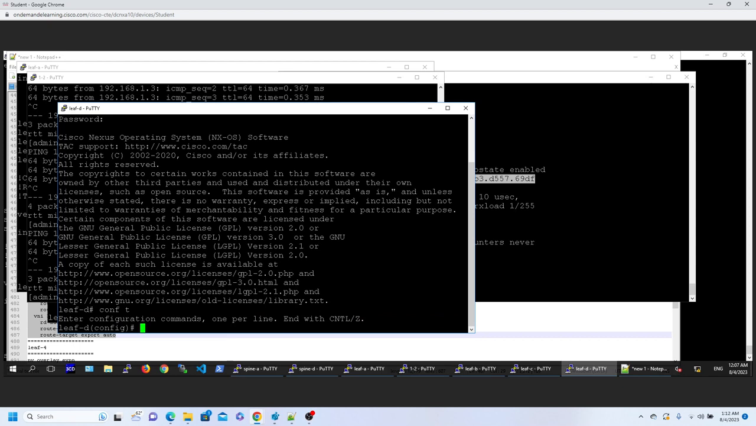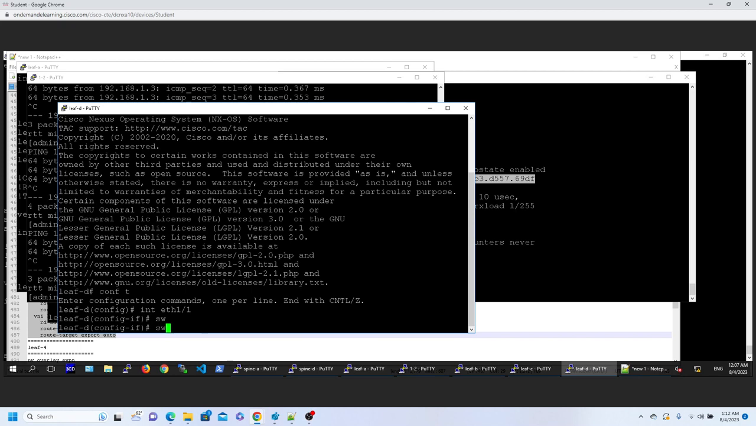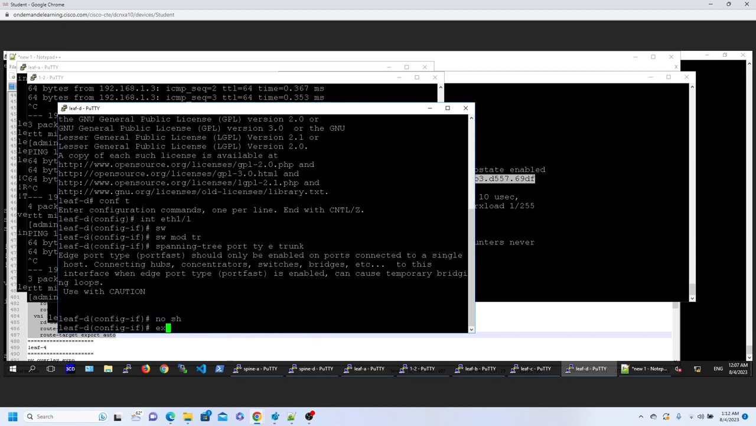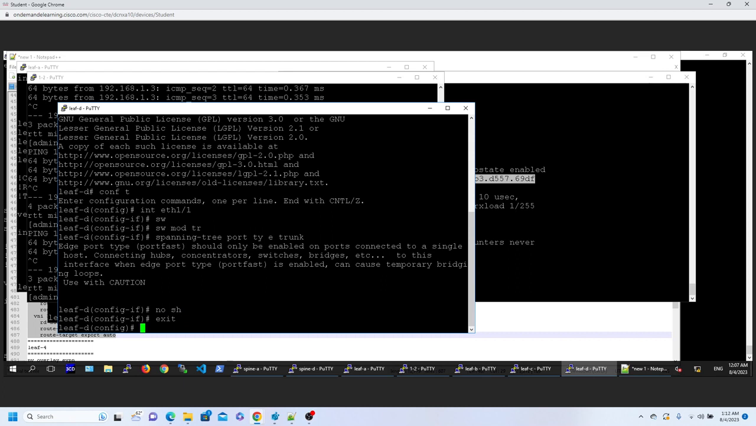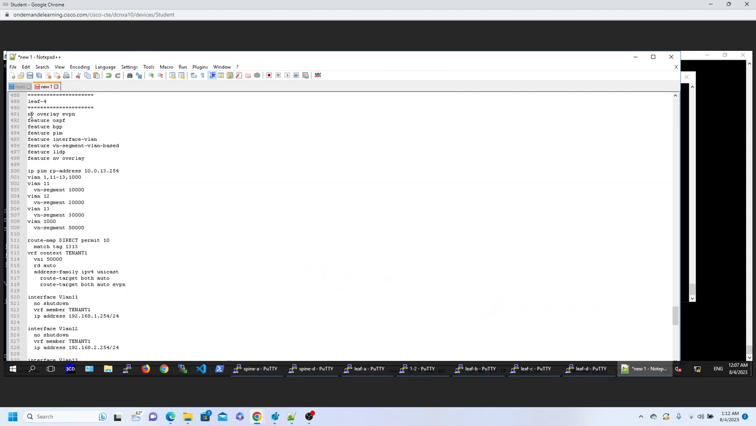Okay, I think I have the interface. Let me just configure secret mode. This is connected to the user. Spanning tree port type edge, trunk, classic no shot. Okay, this is the user-facing configuration interface, and this is the whole config.